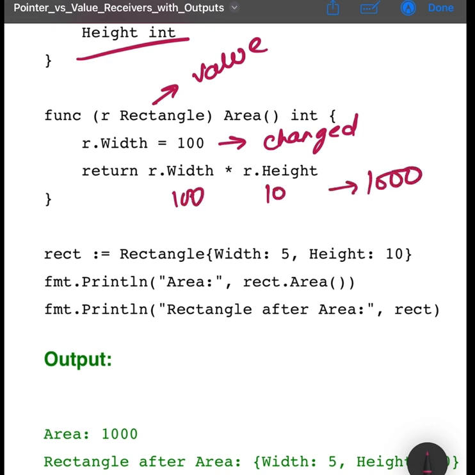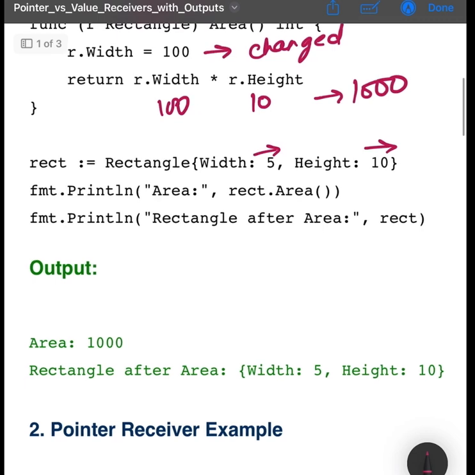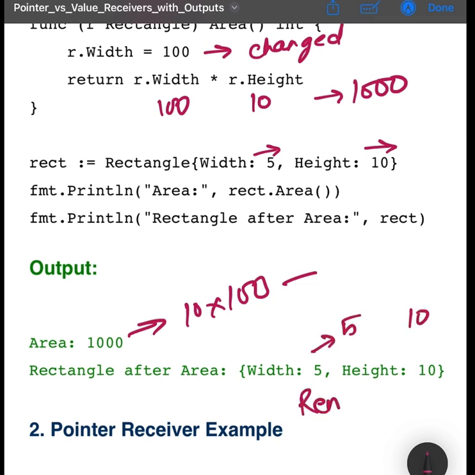Method call and output. When the method is called, it operates on the copied rectangle. The calculated area is returned, but the original rectangle remains unmodified. After calling the method, the width and height of the original rectangle are displayed, showing that no changes were made.